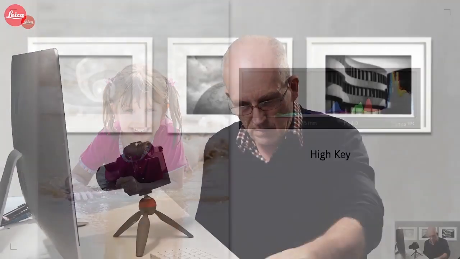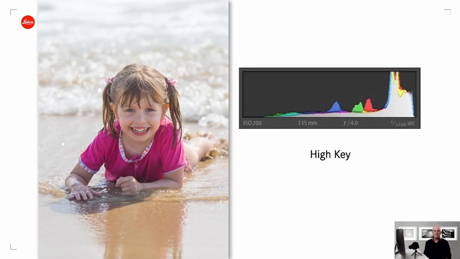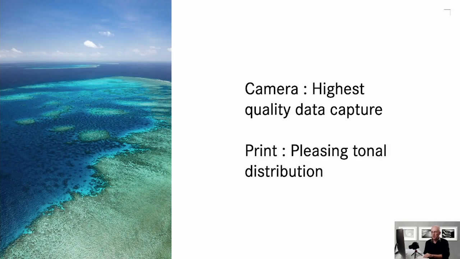But here's just a little bit of a reminder. This is a histogram from Lightroom. It's very hard to take screenshots off the back of a camera. Oh, hang on, I wasn't playing my slides. There we go, sorry. I'll just go back. Those are the two slides that I was showing before: highest data quality capture and pleasing tonal distribution.